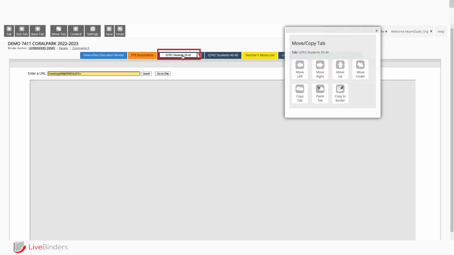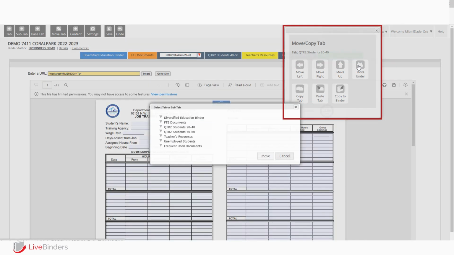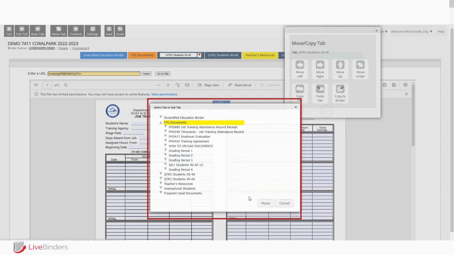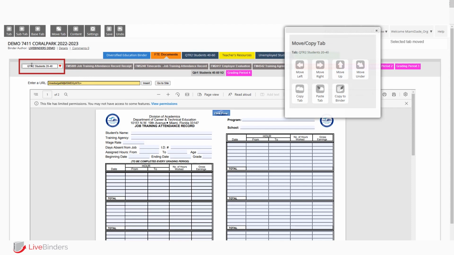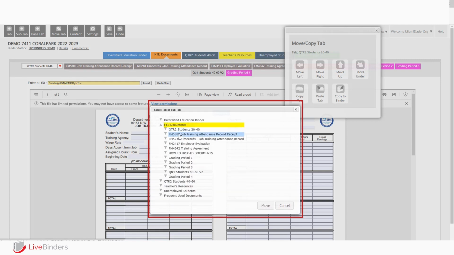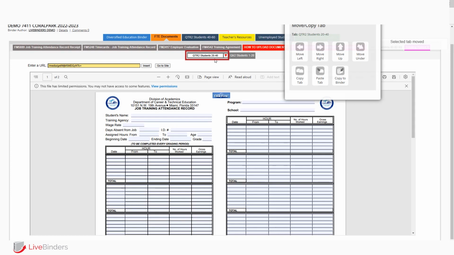So let's move this other document. So now I want to move this under FTE. I'm going to get it right under the proper main tab, which is FTE. There it is, now under FTE documents. And now I'm going to move it under the subtab grade period 2. Because again, I want all of my files to be uploaded as base tabs. So I'm going to put it under grade period 2. And now I have my 20 to 40 documents. I'm just going to move it over 1 position.